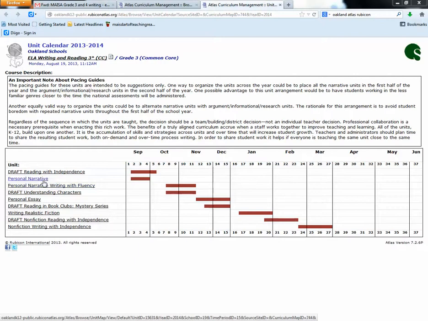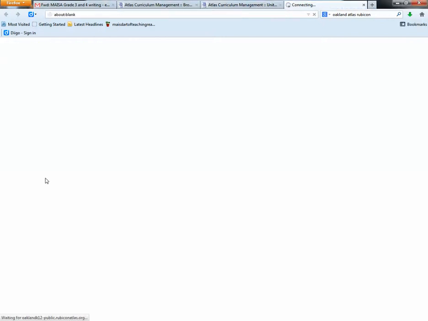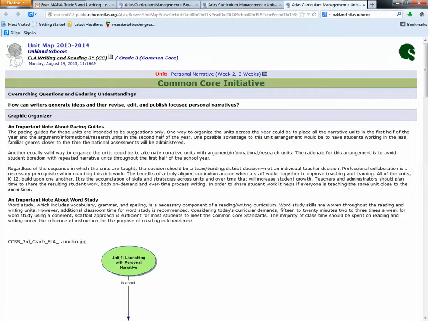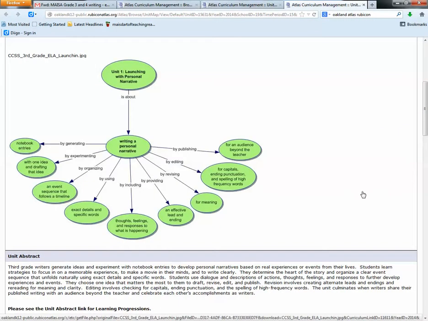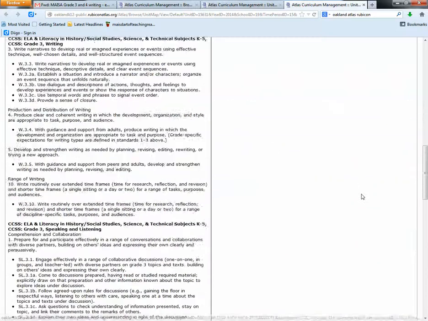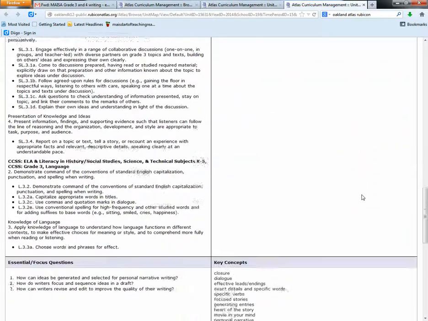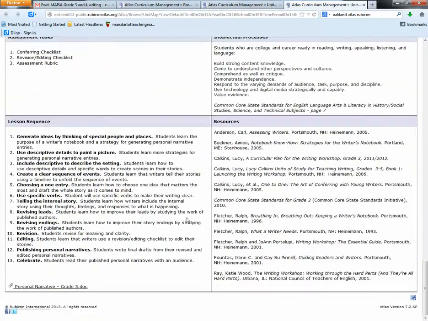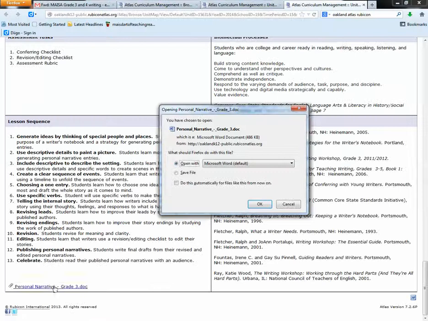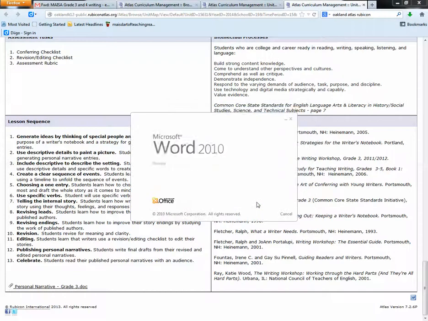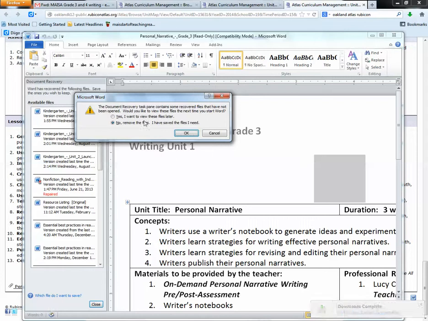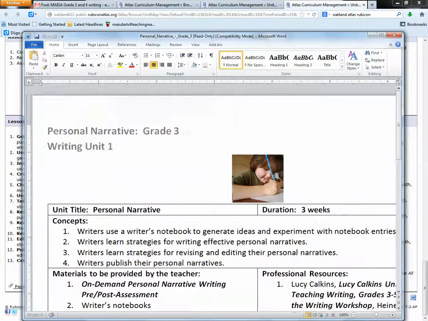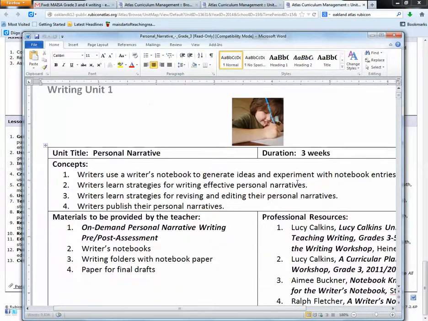Let's take a peek at the personal narrative. As you journey through this unit, you'll want to make sure that you look at the Common Core Initiative, but we're going to go right to the unit, which is found at the end of this, Personal Narrative Grade 3. As you journey through the overview of the unit, you will want to take note of the materials to be provided and produced by the teacher.